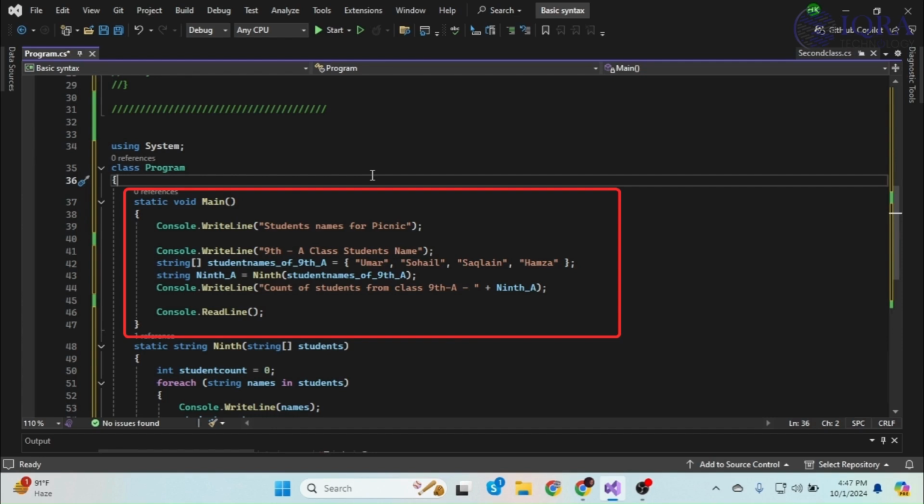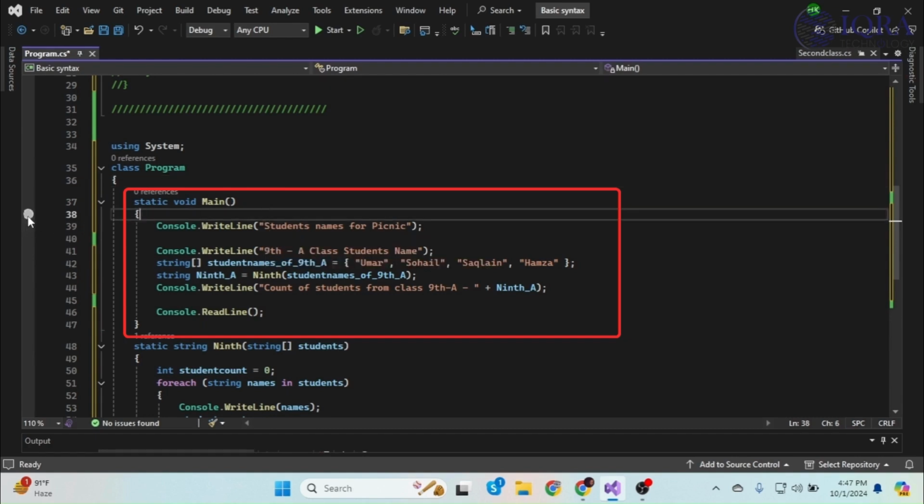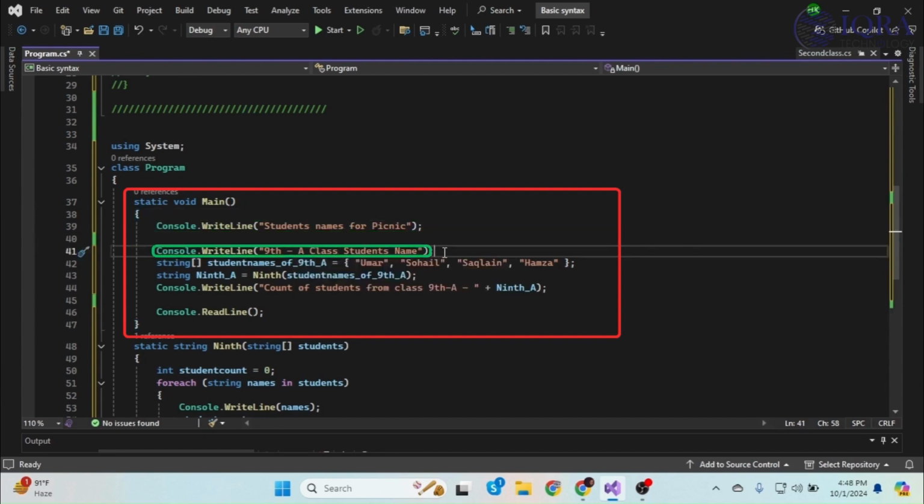Now the monitor will not take more names, meaning the names are completed. Here the teacher has those names. Did you understand? You understand like this. Now what happens here? Look here. Here is the Console.WriteLine: student names for picnic, ninth A class student names. Now here the teacher knows the student names of ninth A. He only knows about ninth A. That means the teacher of one class will have the names of his class.